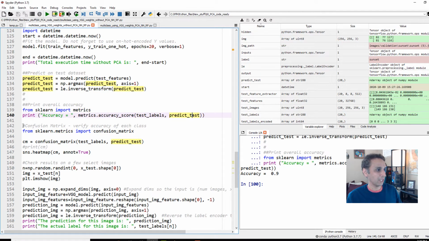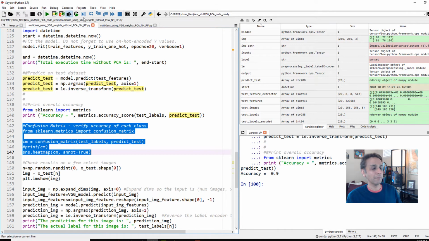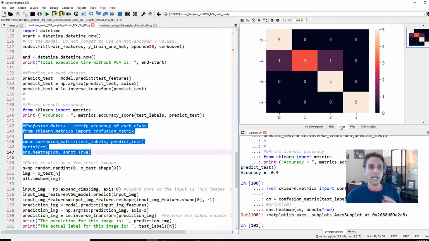And if you want, you can plot the confusion matrix and just look at the heat map. So this is how we have done it in the last tutorial. There are only two images that are misclassified for this class. Otherwise, everything else is good.